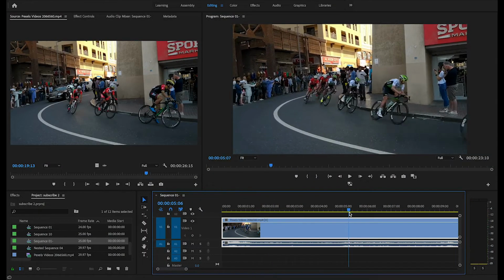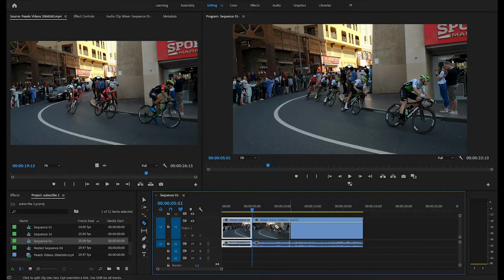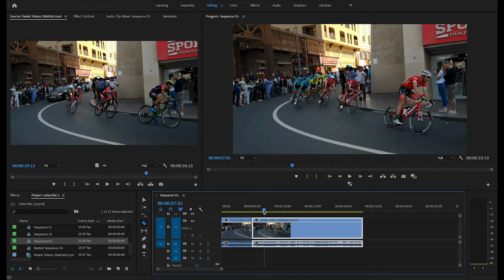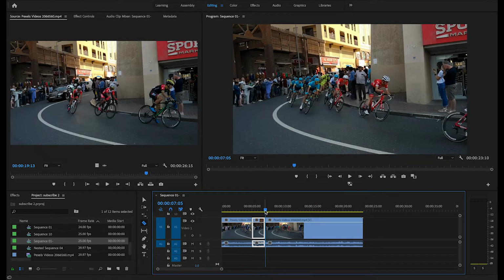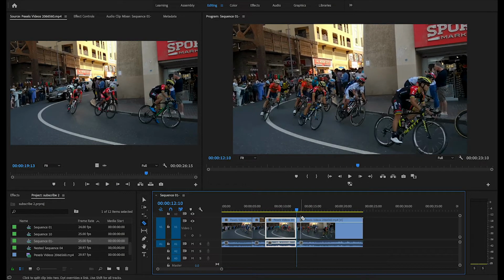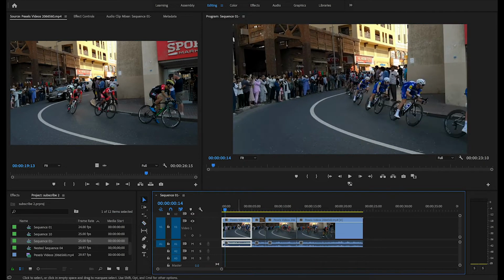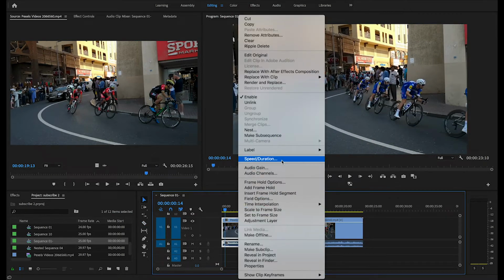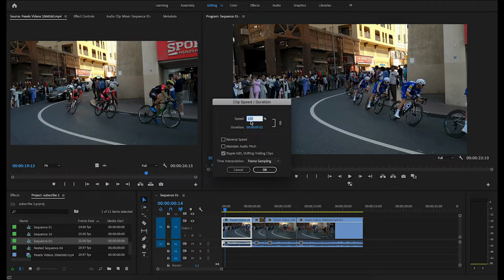To begin, I added a clip of cycle racing. Select the first part 5 seconds, then 2 seconds, and the last part 5 seconds. Right click on the first part and change speed to 400%. Make sure you check ripple edit and time interpolation optical flow. Hit OK.